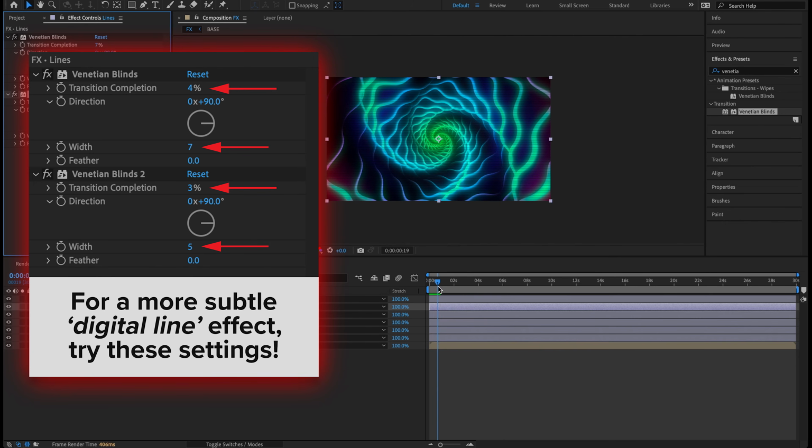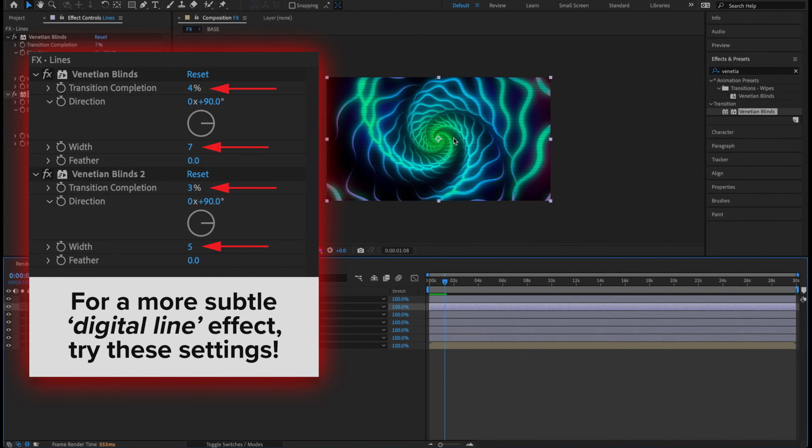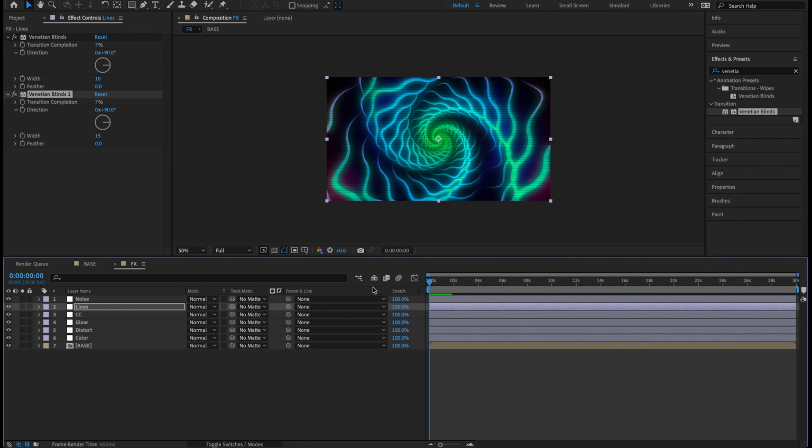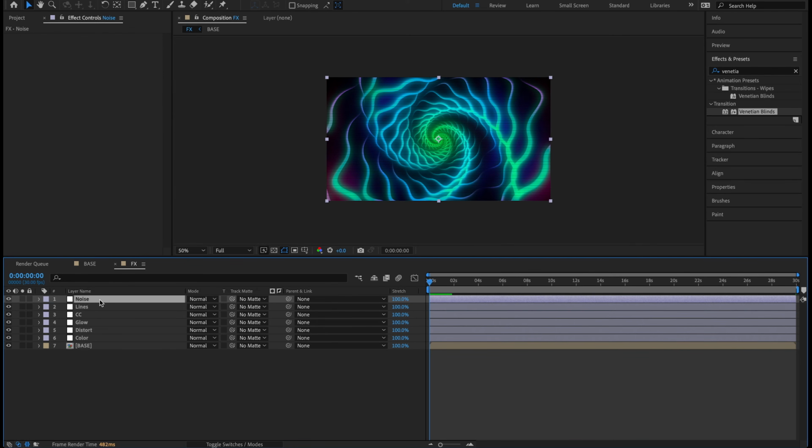Again, I just love that digital look this is giving with these scan lines going across, kind of distorting it. But you do what suits your preference better. So that's all we need to do on the lines. And the last one we need to work with is the noise adjustment layer.